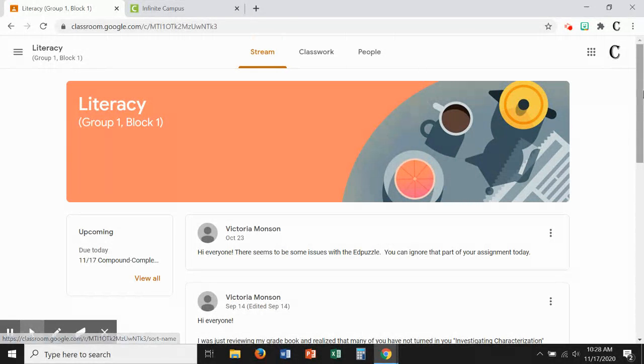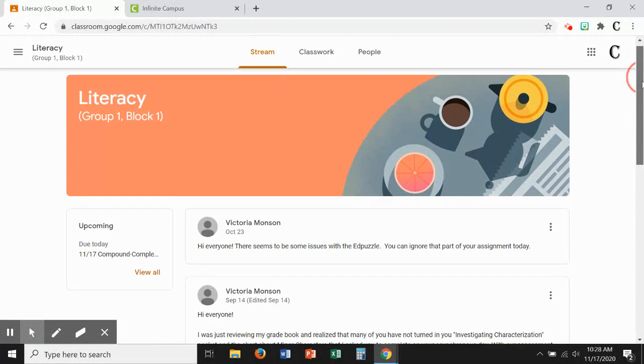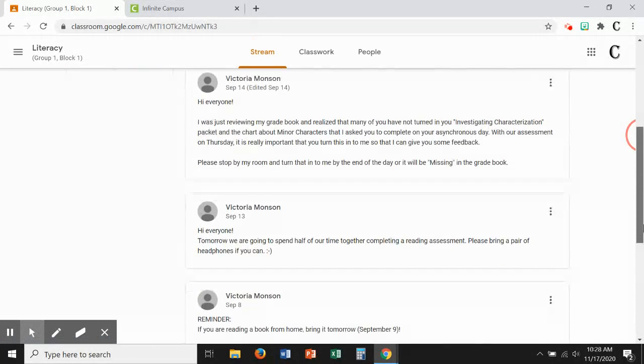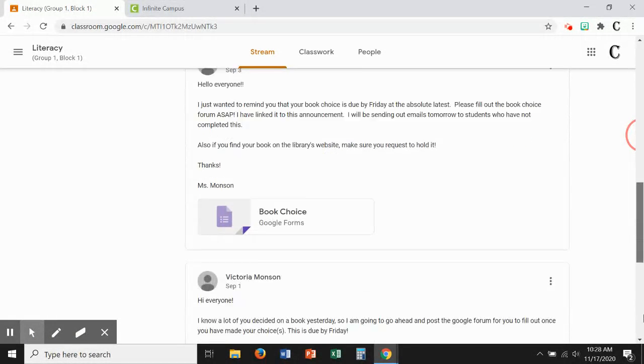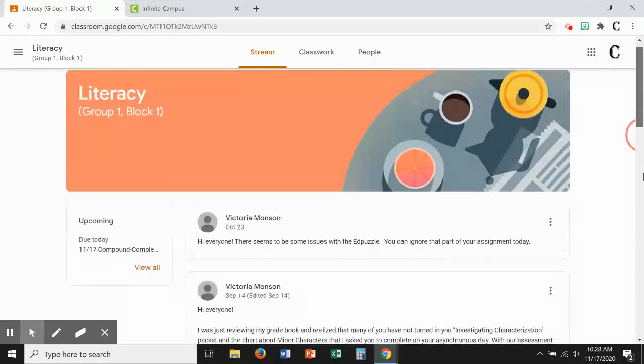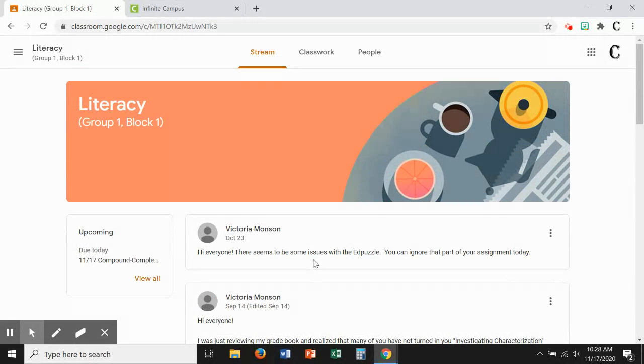So there's different features once you get into a specific classroom. One is the stream. The stream is where teachers post different announcements and directions or reminders. So you can see in literacy, this teacher has posted different announcements. It's very similar to Facebook, where the newest posts are on top.